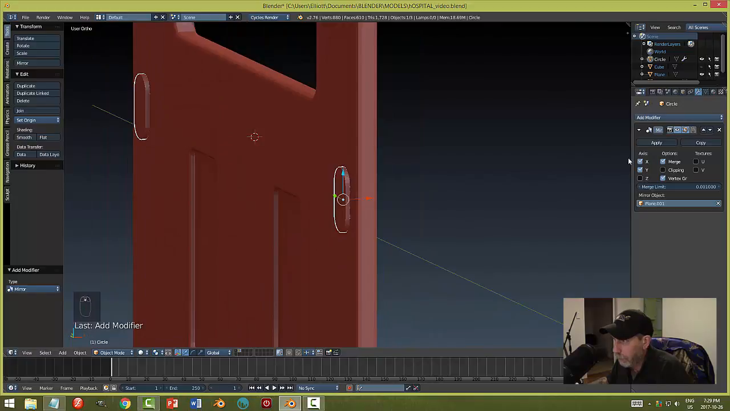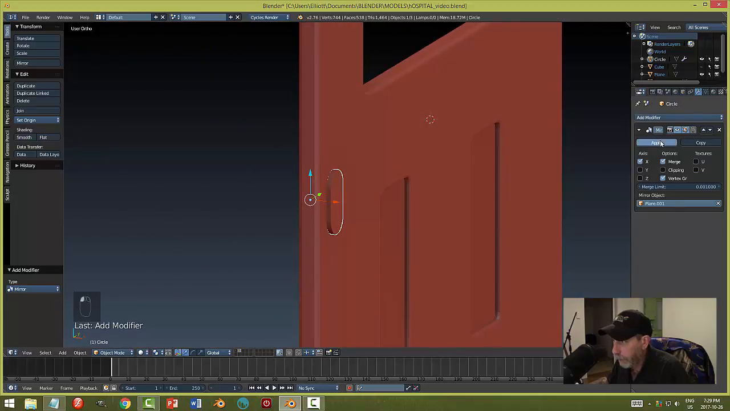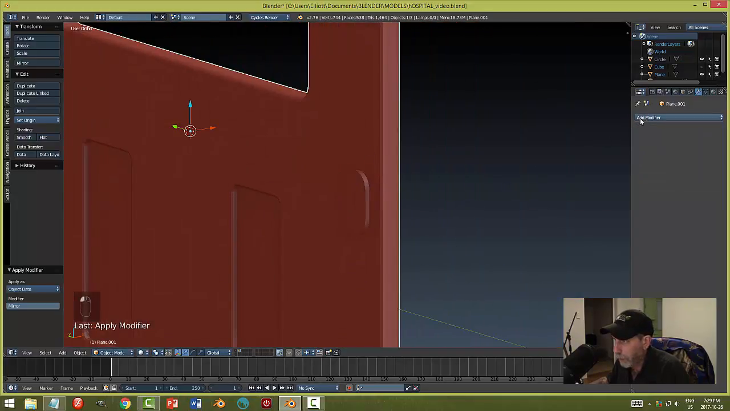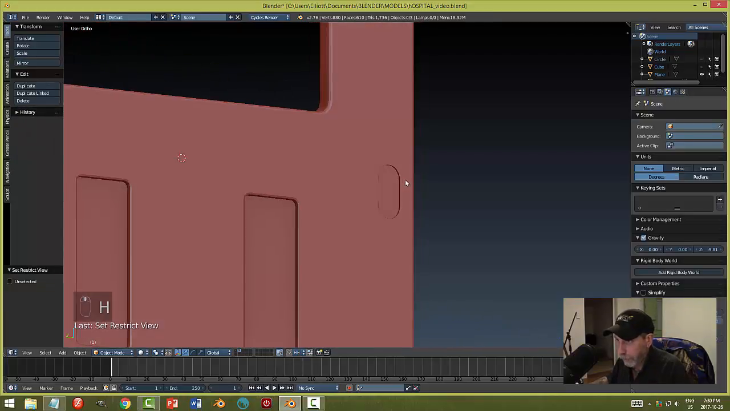What happened? Which one do I want? That one. Okay, so I've done it there. Hit apply. Okay, now I want to do a Boolean again. So select the door, Boolean, difference, and select that. Apply this and hide. And I've got a little indentation.